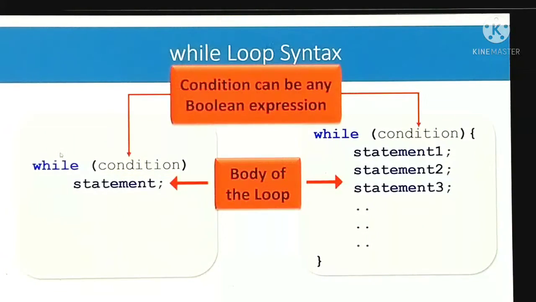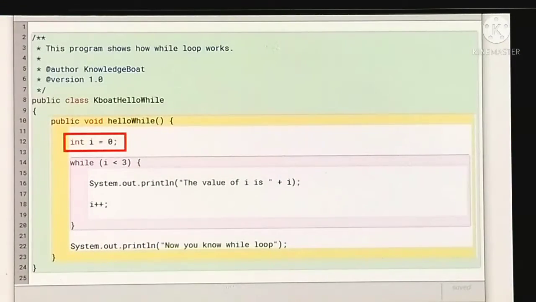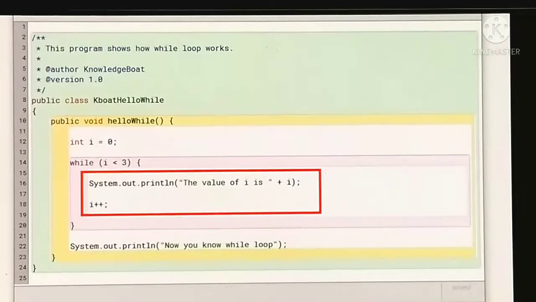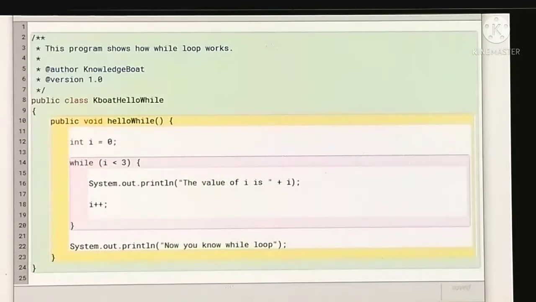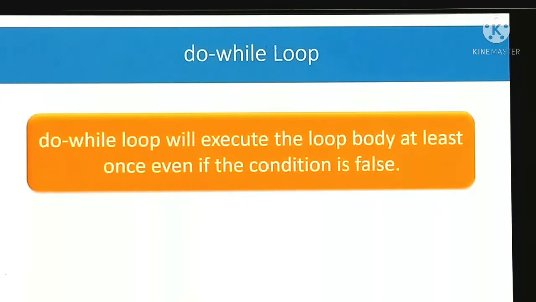In this example, i is equal to 0, while i less than 3, so that is my condition. Then you print the value of i on the screen, then i++. It will continue as long as i is less than 3. When the value of i reaches 3, the loop will be closed.